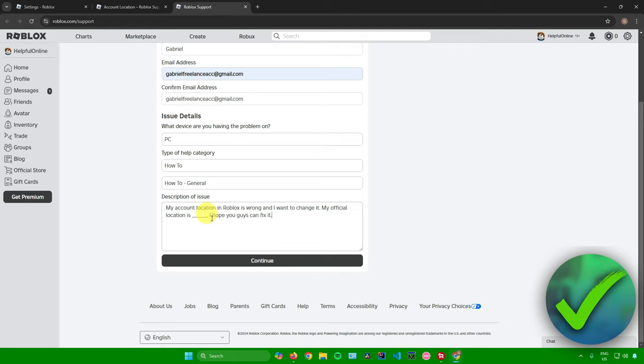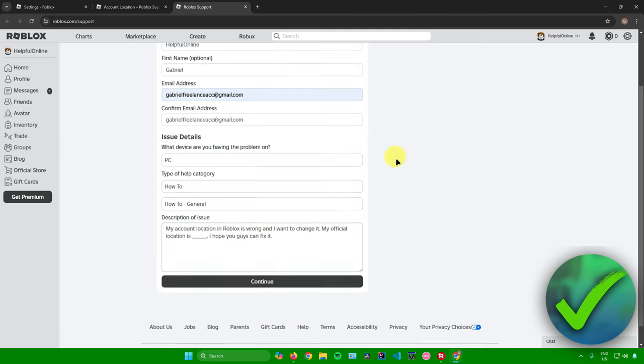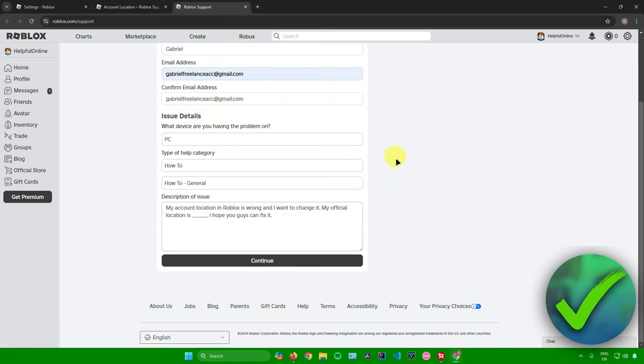Or some other descriptions that you can type in is that you accidentally changed your Roblox location and you want to change it back again. Or what you can also do is that you changed countries or immigrated to another country. So descriptions like those. And then once you're done setting up this contact information form, just click on continue.